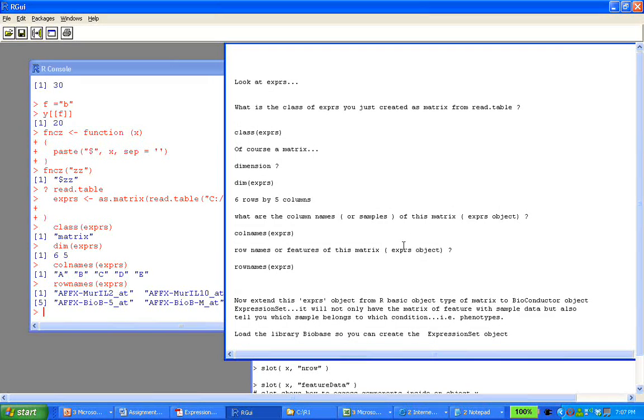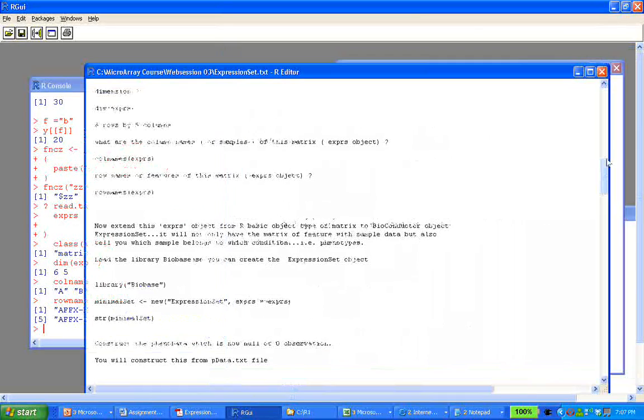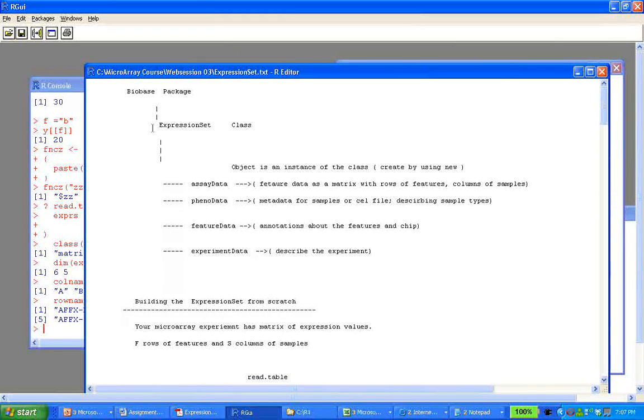So far you're still in the R space of just working with the matrix. Now extend this expression object from the R basic object type of matrix to the Bioconductor object of ExpressionSet. That's what I showed you in the high level diagram here. This ExpressionSet is an object built out of an assayData object. The assayData object is actually built out of your matrix object that you just created.